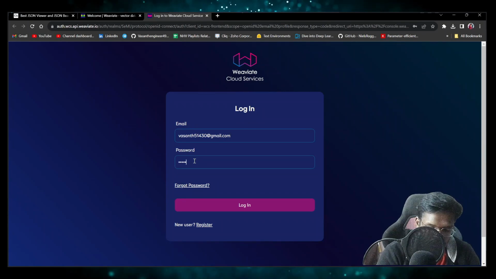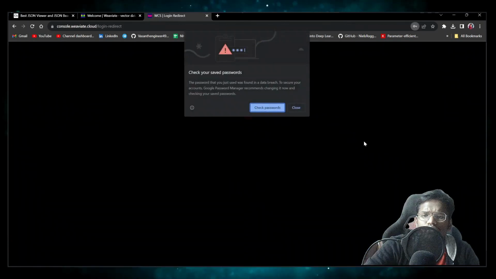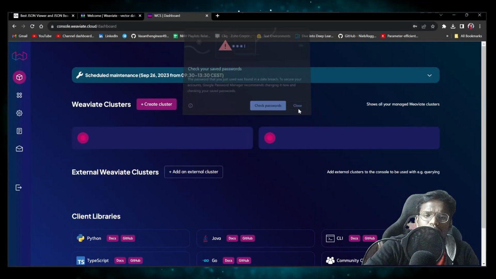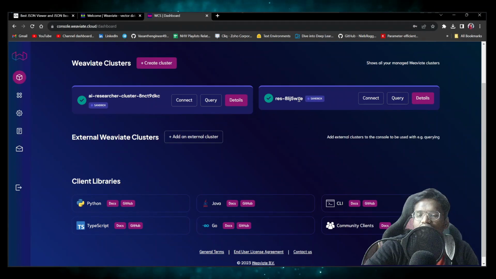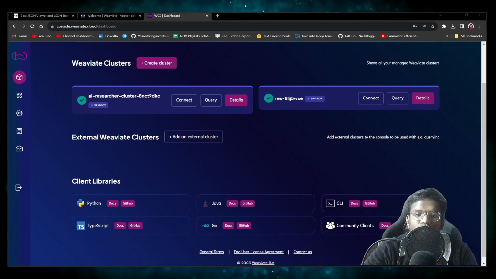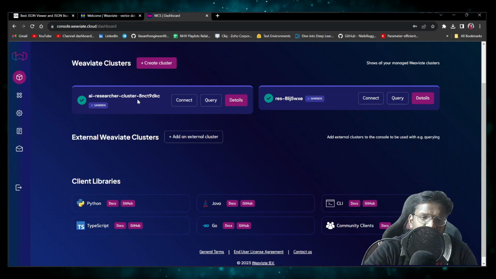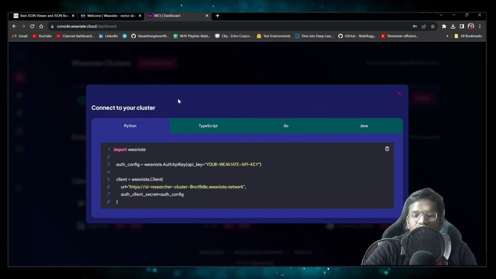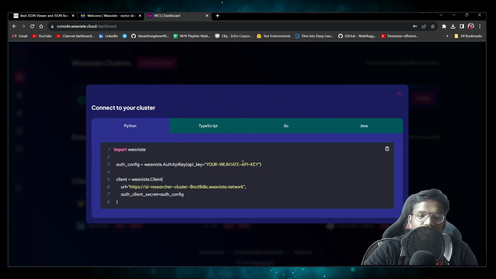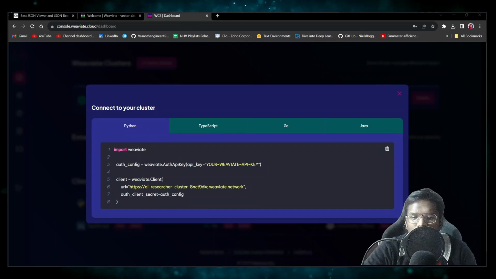I'm just providing my email and password. You can see my password is provided. Here there will be an option called create cluster. This is a dummy cluster which I used for testing purposes. This is the cluster which I am using right now for this specific video. Here the API key should be provided, and the URL for this cluster is this one. These two are very important.